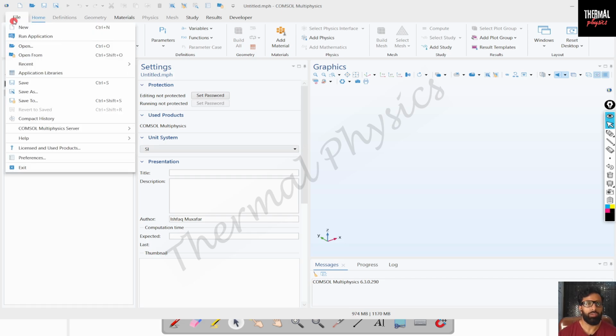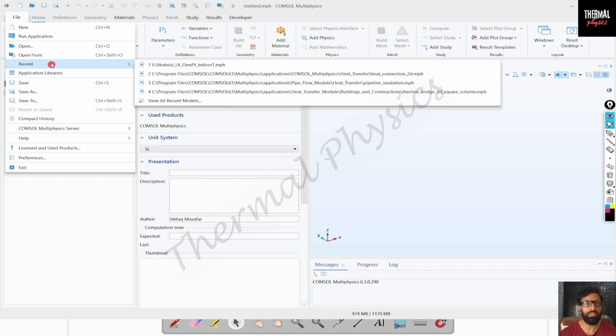Then most of these options I have explained in the quick access toolbar, because these are the options that we frequently need and we keep them in the quick access toolbar. Then we have recent. This is another option here. It shows all the recent projects of COMSOL that we have worked in, and it suggests whether we want to open any recent file that we want to make changes to.